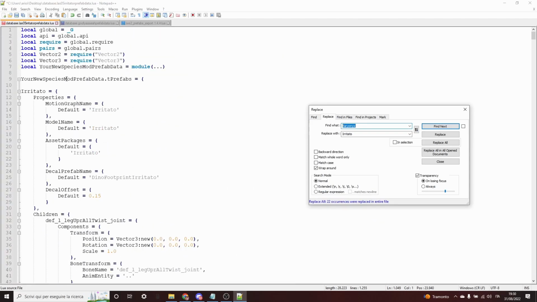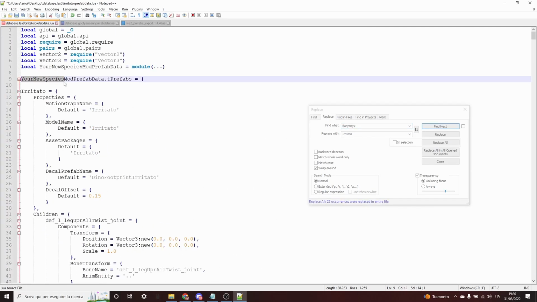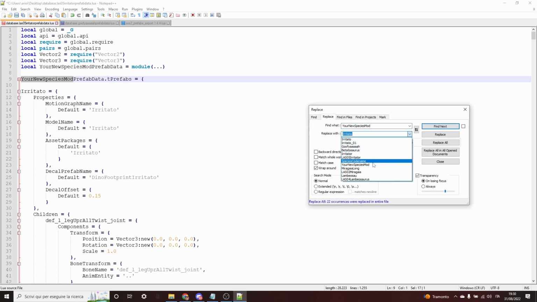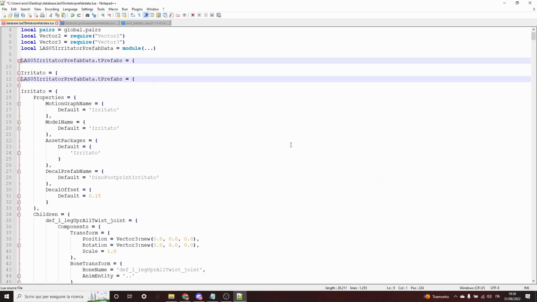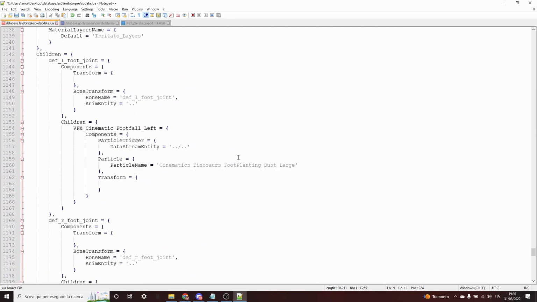Now, we'll go to the top, select your new species mod, Control H, and replace it with our folder name, LAS05 irritator. Replace all 4 times. Very good. Now, we will go to the bottom.